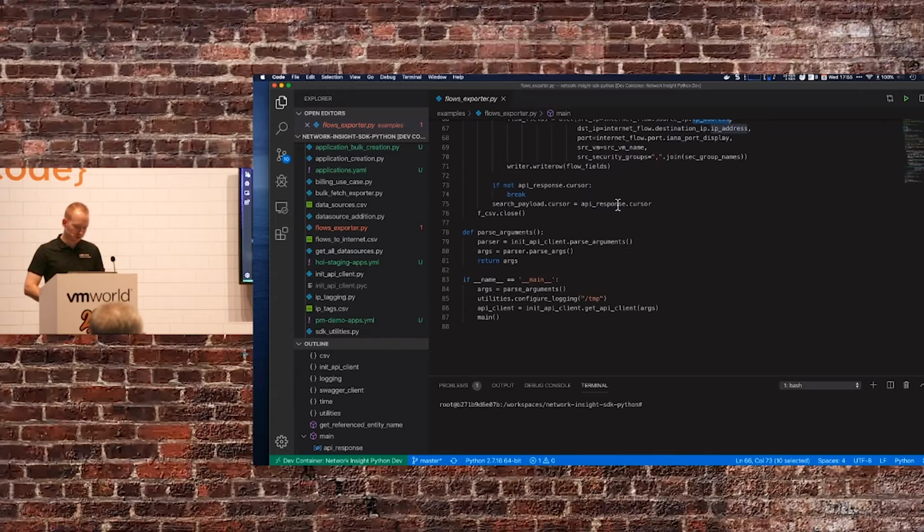And then it just goes around and around until it gets to a specific page count. So when the results are done, it will just break out and save the CSV.